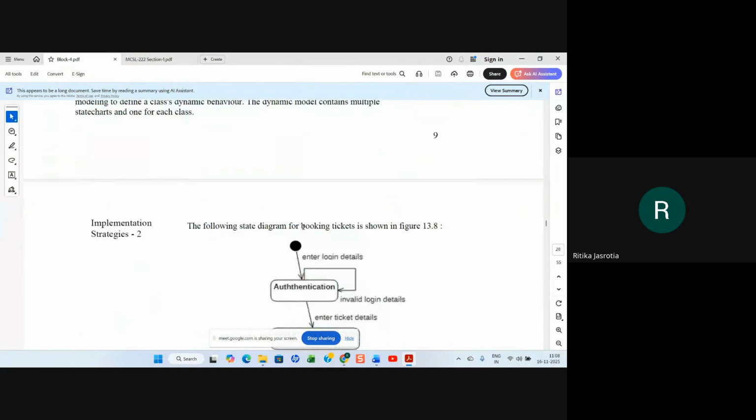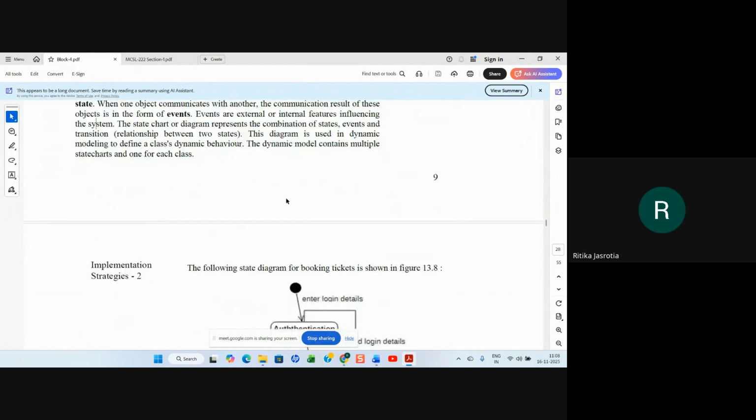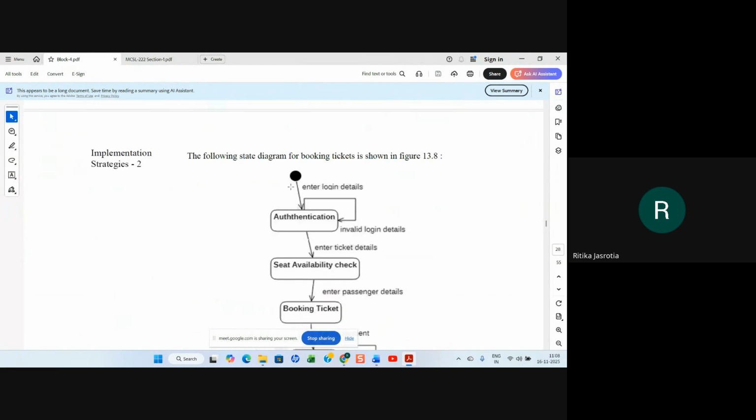The following state diagram for booking tickets is shown. So you have to make a state chart diagram. They are saying that the dynamic model contains multiple state charts, one for each class. So one for each class or one for each process, you can make a state chart, like they are showing you a state chart diagram of how to book a ticket.